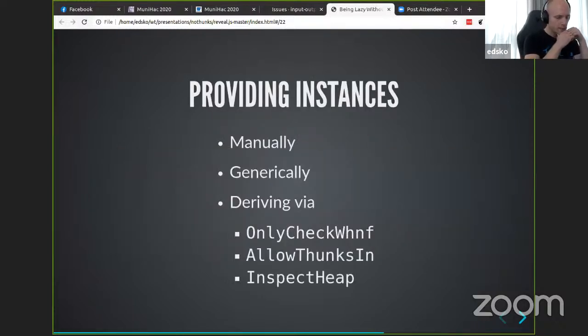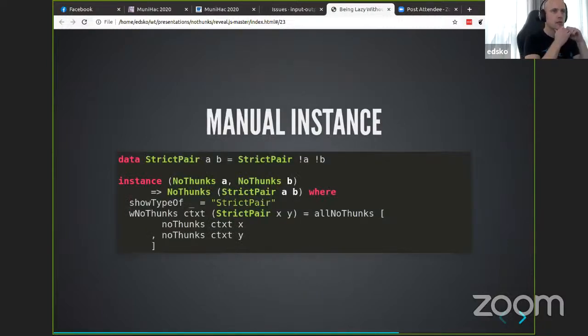So when you provide instances for this type class, most of the interesting work happens in the definition of wNoThunks. Now you can do that manually. You can do it using the generic instance, and there are also a bunch of newtypes that you can use for deriving via to derive these. And I'll show you each of these in turn. Let's first look at the manual instance.